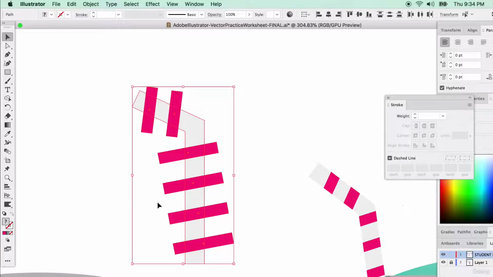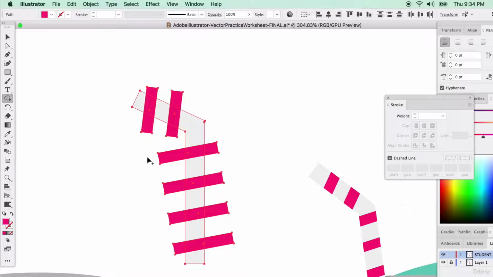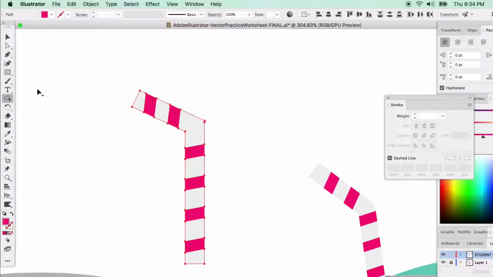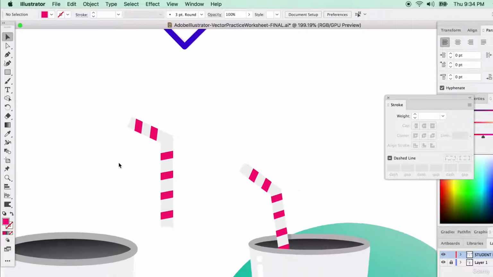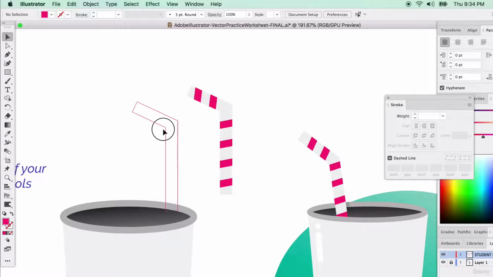I'm going to select everything. Once again, this amazing shape builder tool. Hold down Option, and I'm able to get the subtraction sign. I'm just trimming everything, selecting everything on the outside and releasing. Let's do it again, just trimming the outside. And just like that, we have a cute little straw that we can use. I'm going to bring it in.